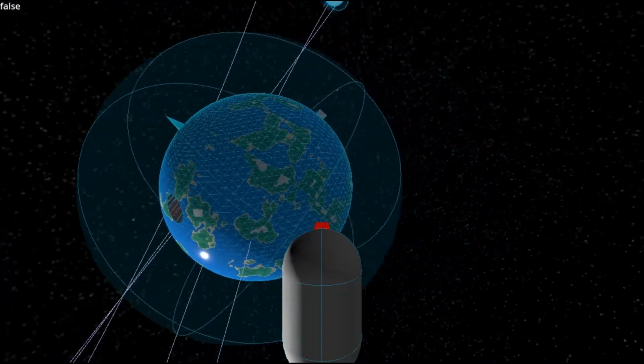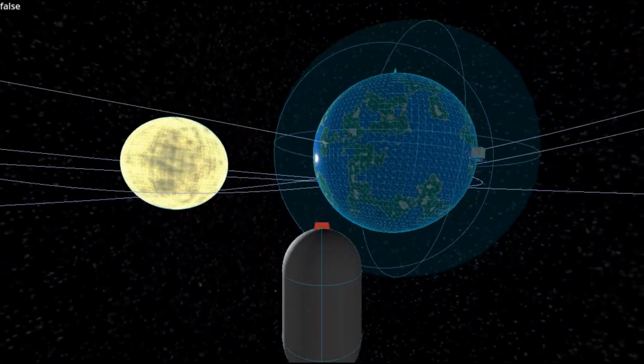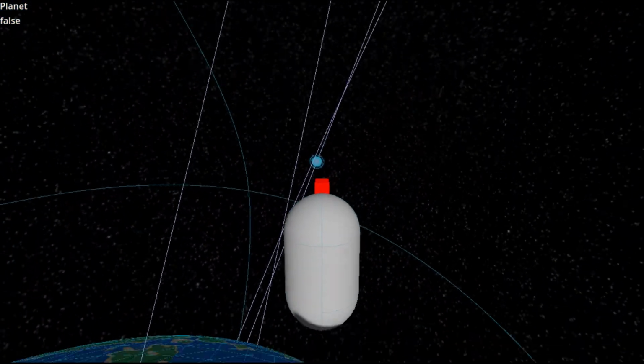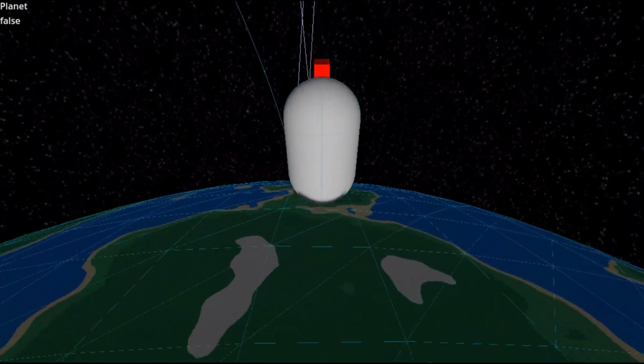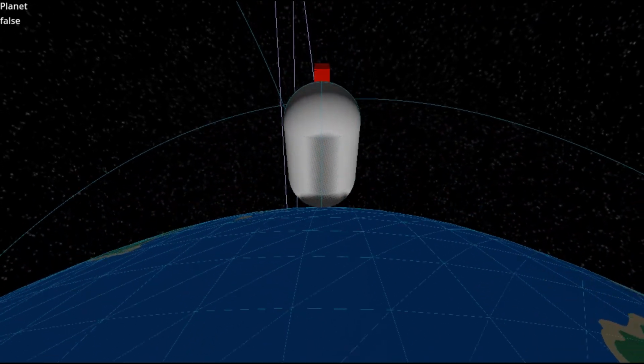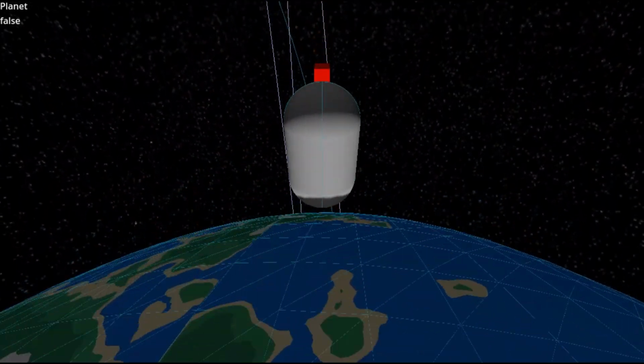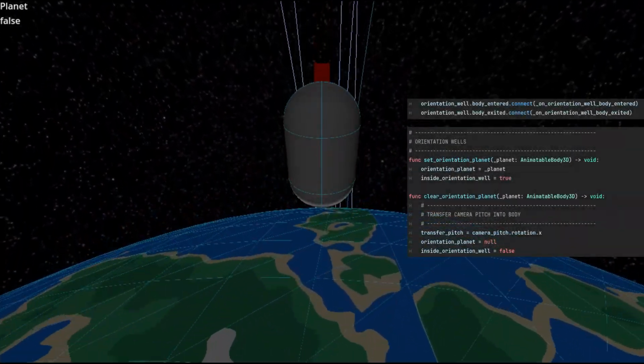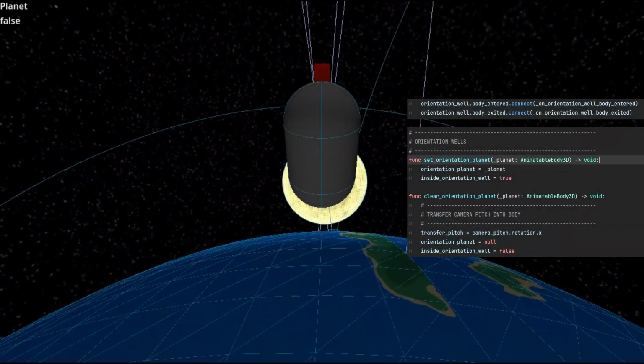The code keeps track of which planet is currently active using the Area3D on-enter and on-exit signals. So when the player enters or leaves the zone, the controller swaps between planetary and space logic, and starts the camera auto-orientation logic.